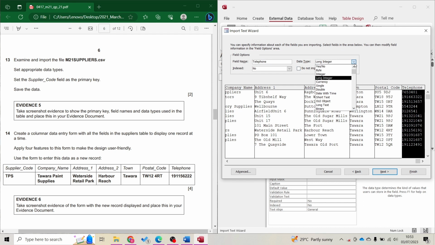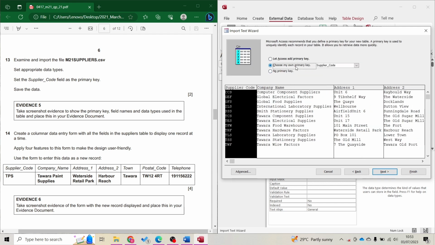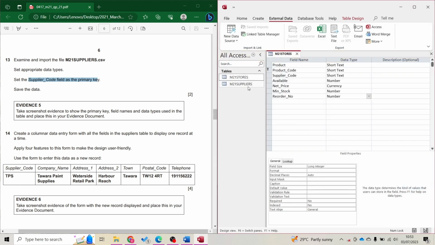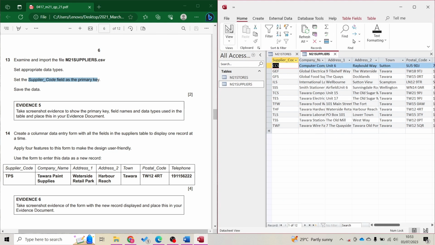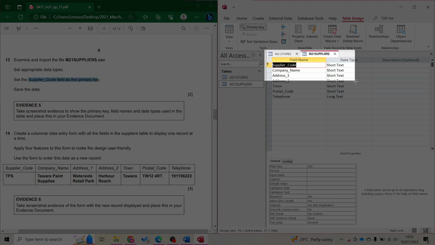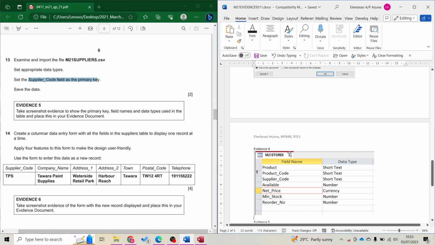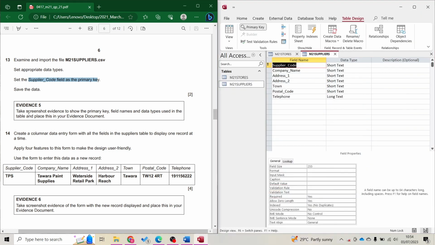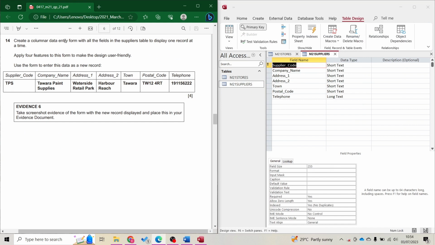Telephone number, it's always text because sometimes you have 0 in front, so always change it to text. Next, primary key, something that is unique. Supplier code as your primary key. Supplier code is here. Next, finish. So evidence 5 will be this table. Save.